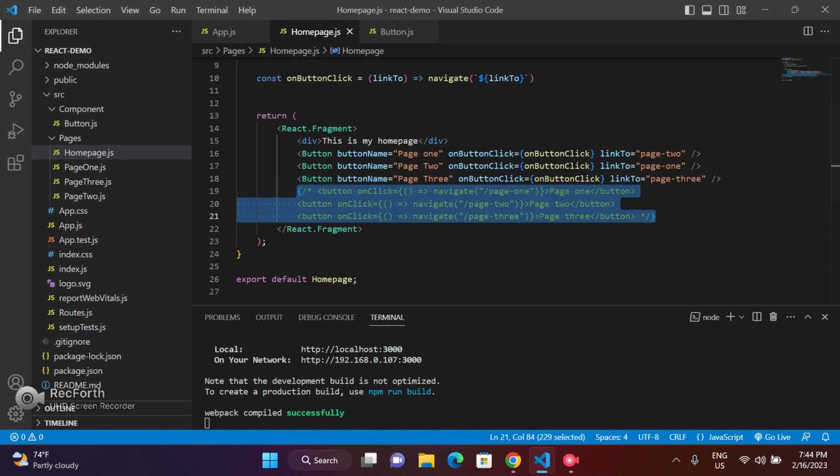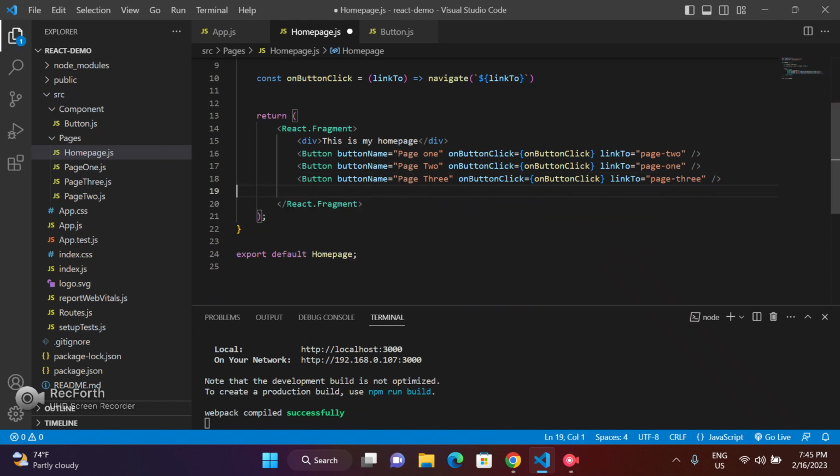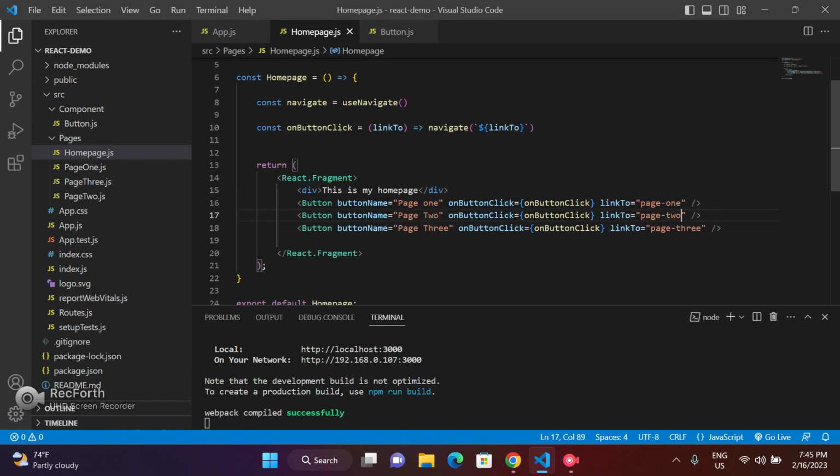Then you need to change this, bro. linkTo page one, page two, first and second. Yes, this will be 1 and this will be 2. Any doubt? No, bro. Got it? Everything got it? How good it is looking!